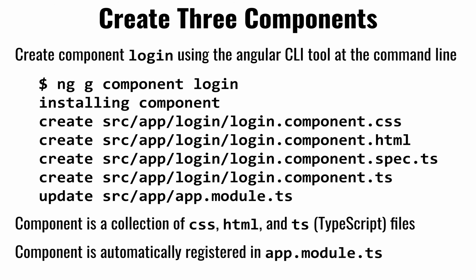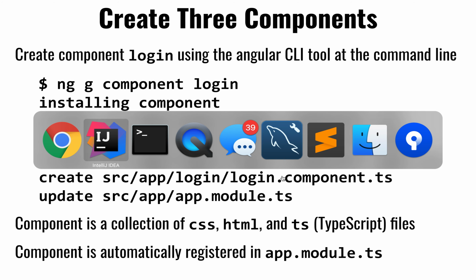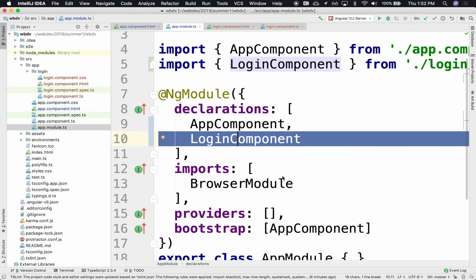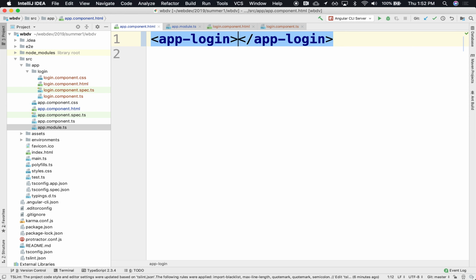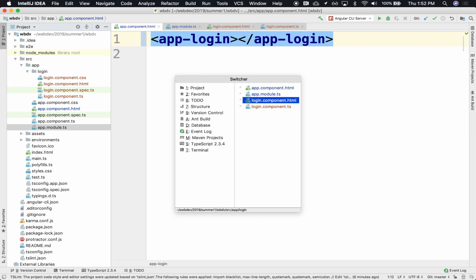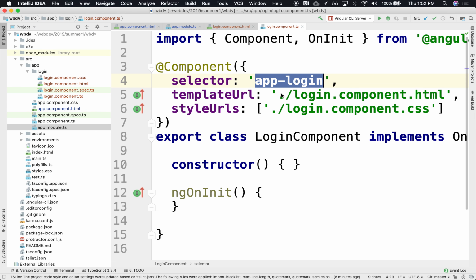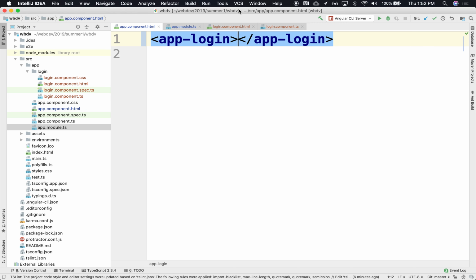I just copied from the component. I copied here, and then I pasted it in here. I made it an element.